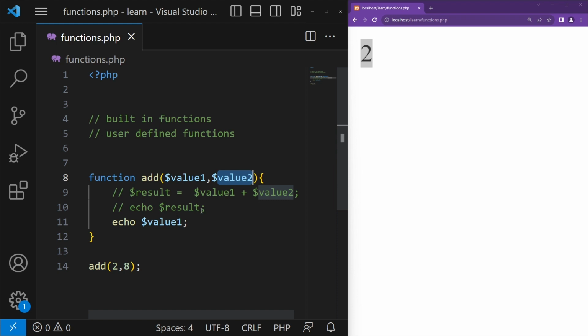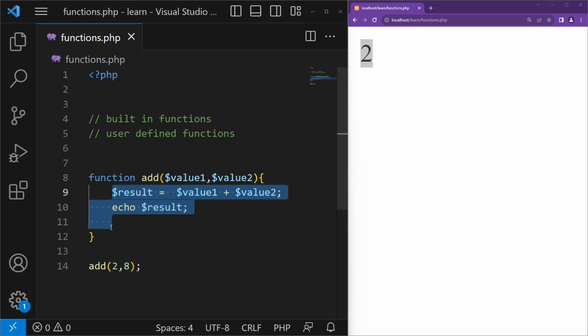Now what will happen here, you can see that we have created another variable. Value 1 contains 2 and value 2 contains 8. 8 plus 2 is equal to 10, and 10 will be stored in this variable, and here we are only printing the 10. So this was the flow of our function. Let me refresh. You can see that it is printing 10.